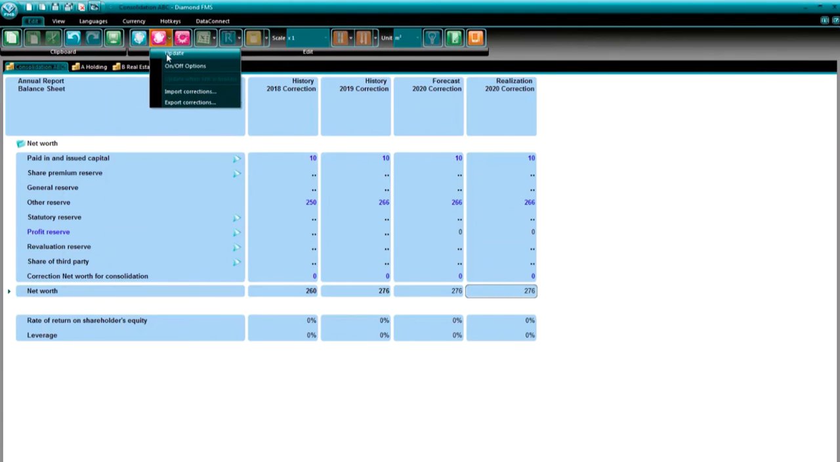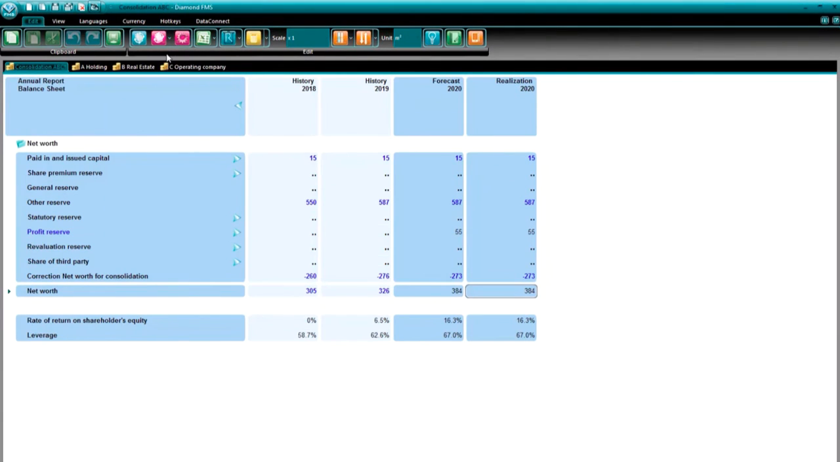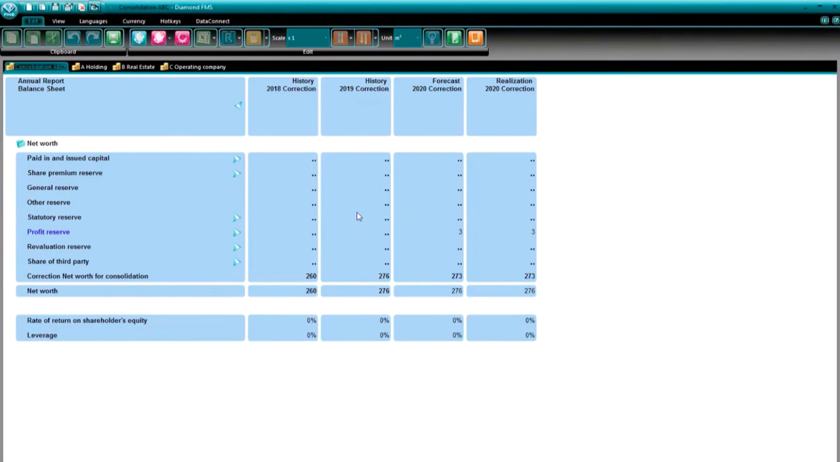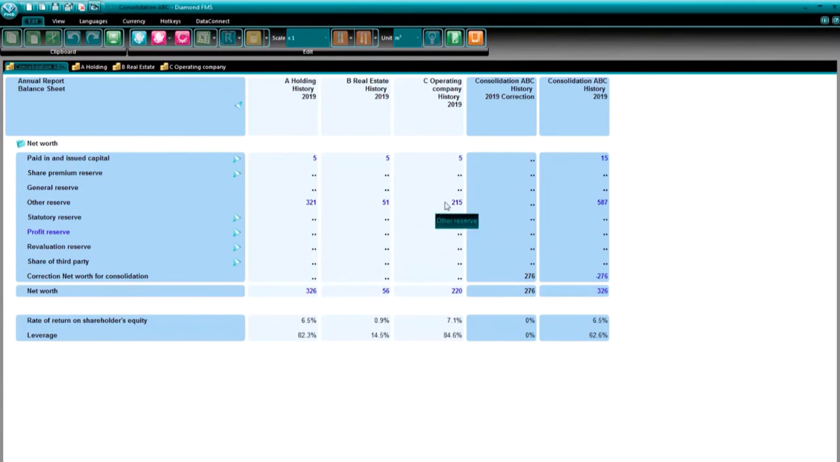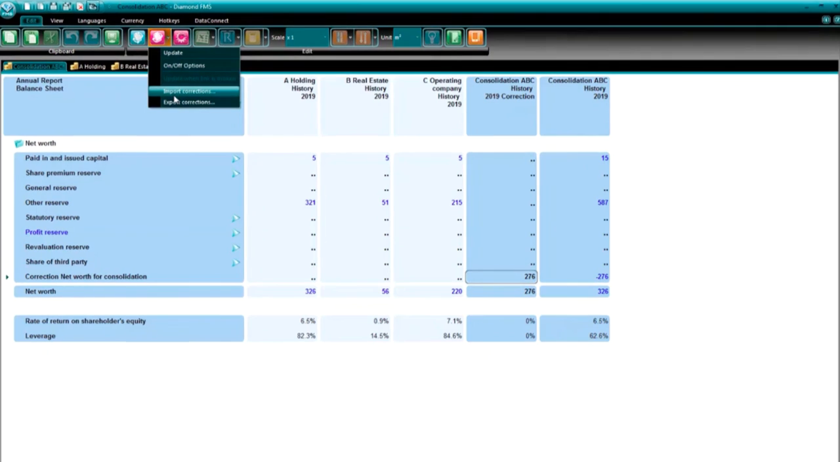Click the Updated Consolidated Values icon again and press Update. Now it can be seen that all manual corrections are deleted. By the way, you can specify if you actually want to delete all manually entered corrections during the update. Now let's import all previously saved correction items. Select the Update Consolidated Values icon, choose Import Corrections.